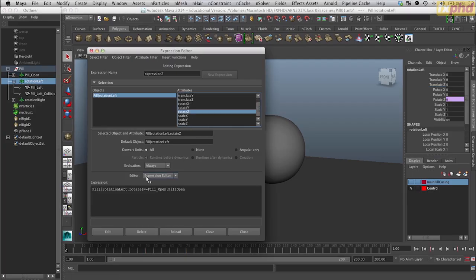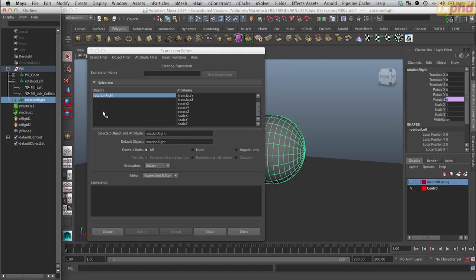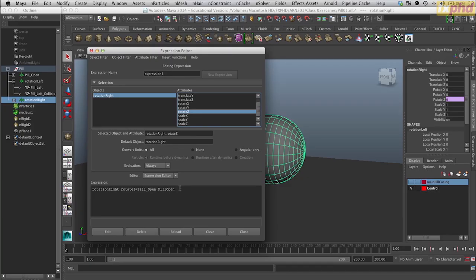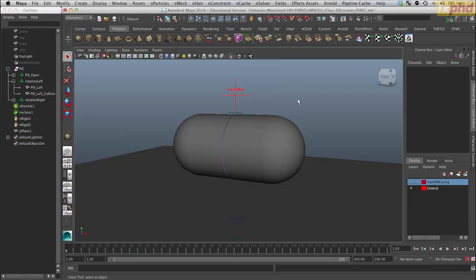Now, in order for one to open one way and one to open the other, one I've just got a minus sign in front of, and the other side hasn't got a minus sign. So that's why they both open in opposite directions when you use that control. So that's what I've done.